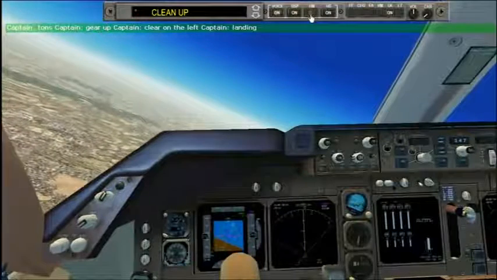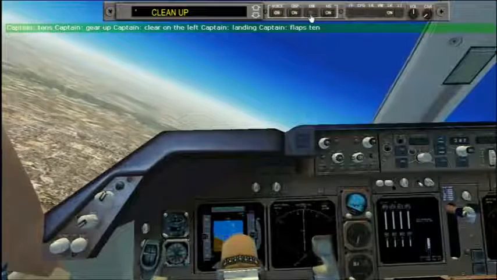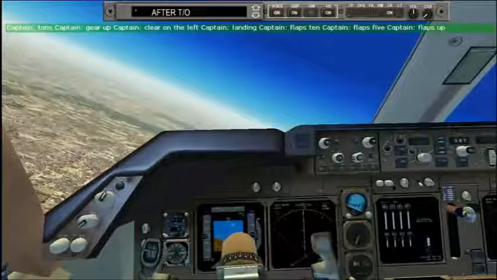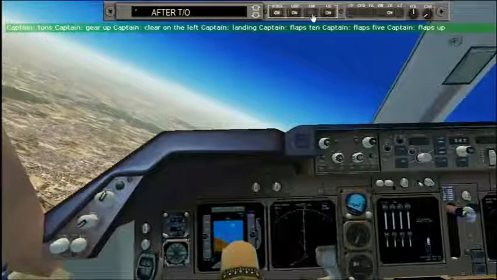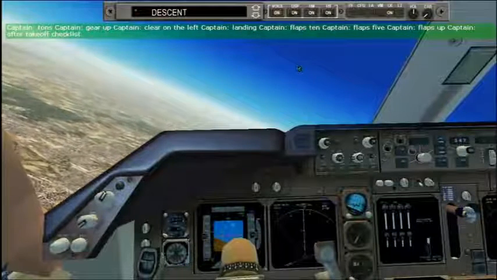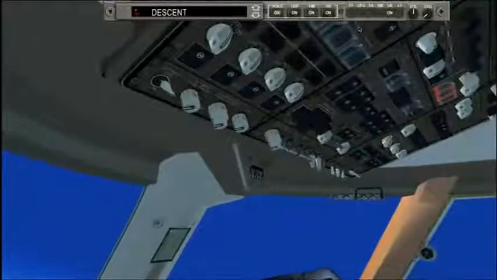Flaps 10. Flaps 5. Flaps up. After takeoff checklist. After takeoff checklist complete.